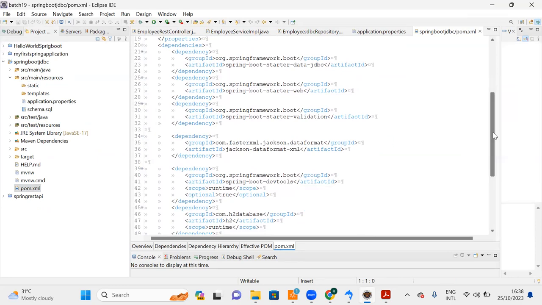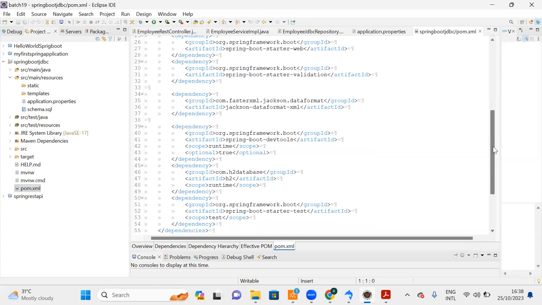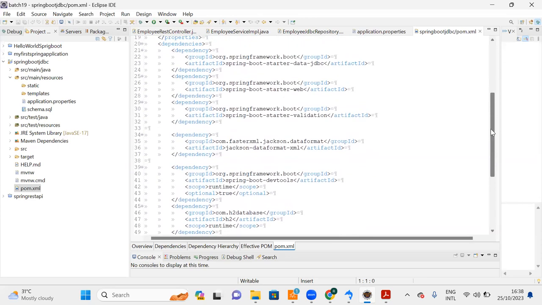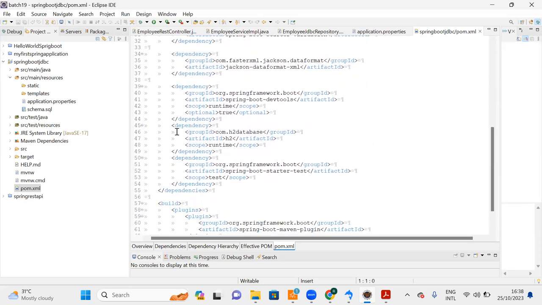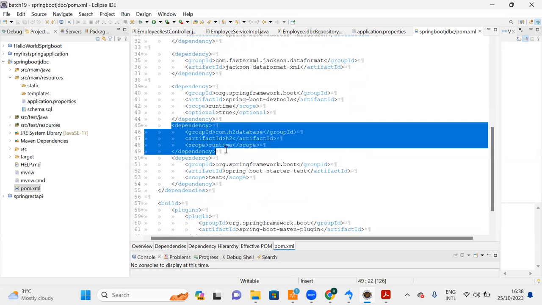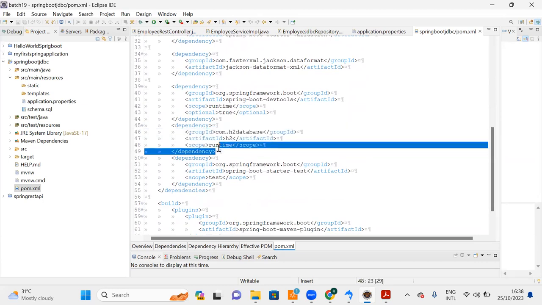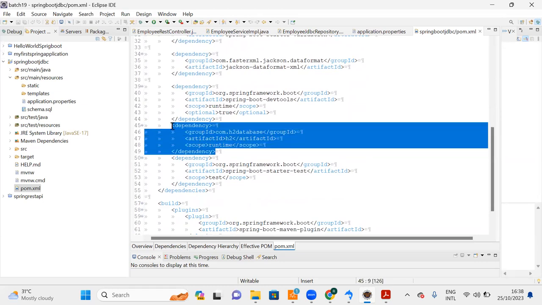Earlier, to connect to the H2 in-memory database, we added one dependency, right? What is the dependency? H2. We added the H2 database dependency to connect with the H2 in-memory database.